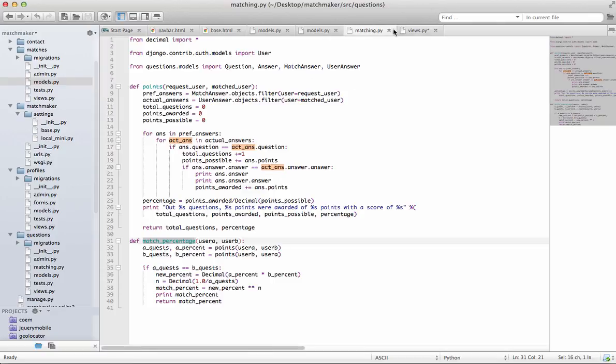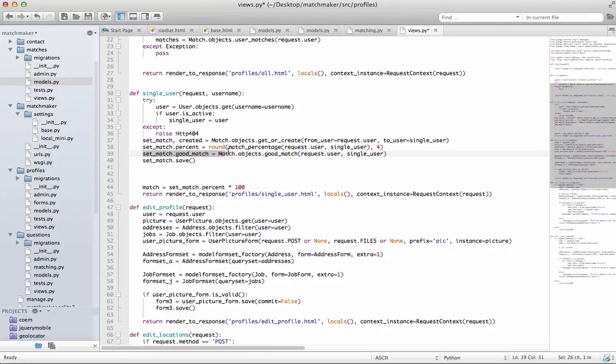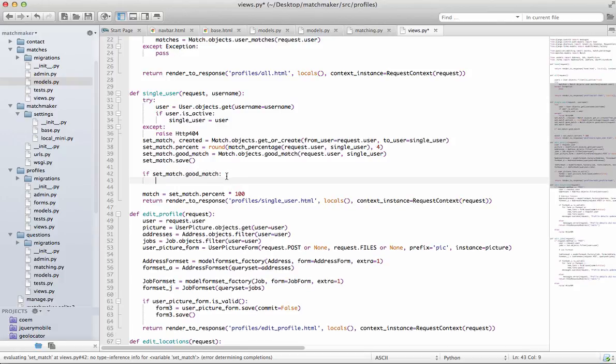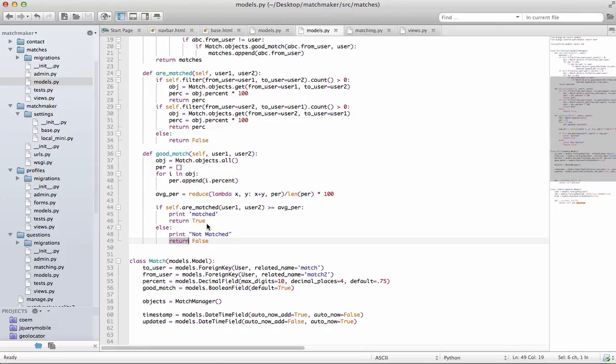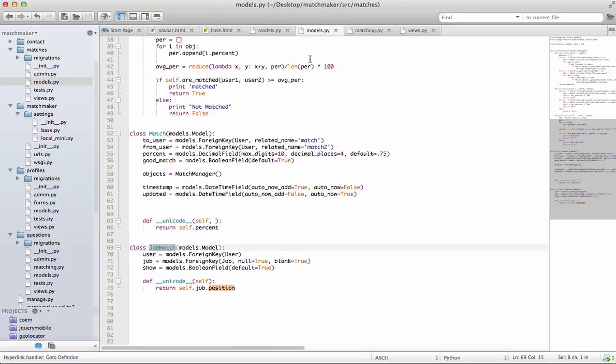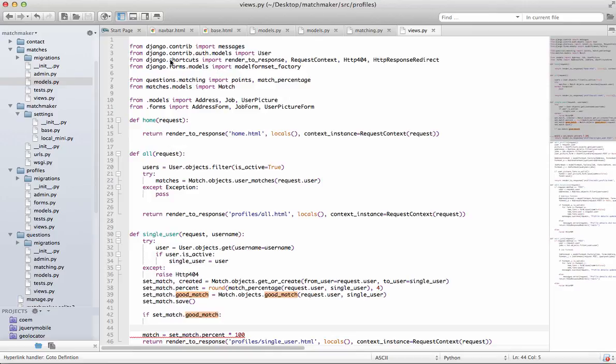So back into our views, if that's a good match, then we want to associate the jobs with that match. So if set match good match. So basically, if that's true, that is the same thing as saying if it's equal to true. Because if it's not that, then it's going to be false. Then we want to actually associate that job. So let's make sure that we have our job here. So it's job match, so we're going to want to import it from matches. We already import match from matches, so all we need to do is import job match.